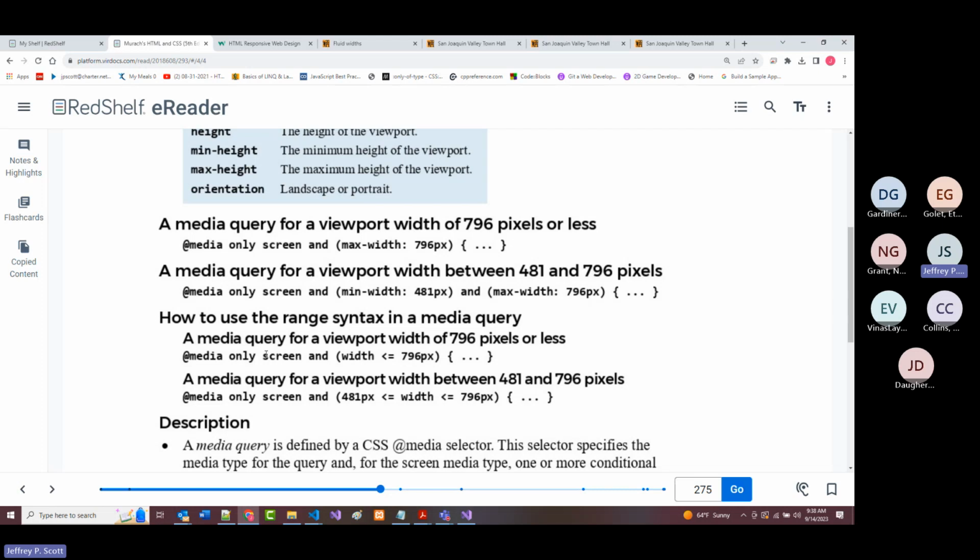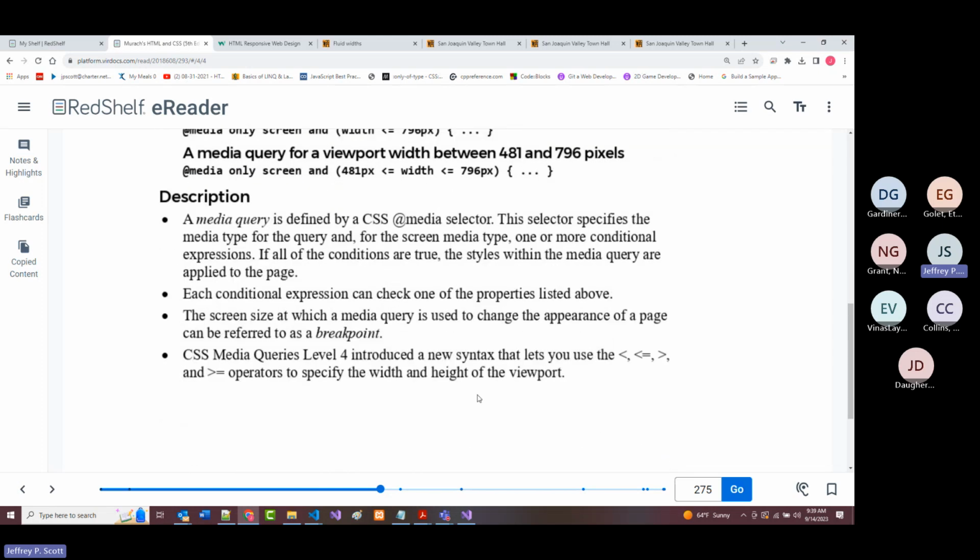So this one here, media only screen and width less than or equal to 796. This one is basically this one. So there's 2 ways that you can write it. Writing it the second way where you've got the less than equal to this, less than equal to this, etc. That is much more programmatic in nature because you're giving it a range. You're saying that the width must be greater than or equal to this, and the width must be less than or equal to this. And again, if that doesn't make sense, this is what we'll be going over as we go on here.